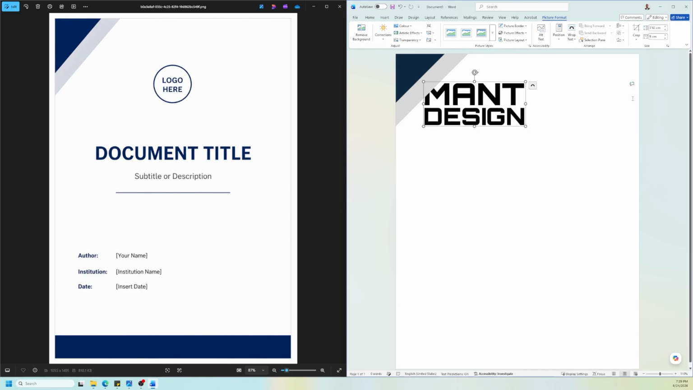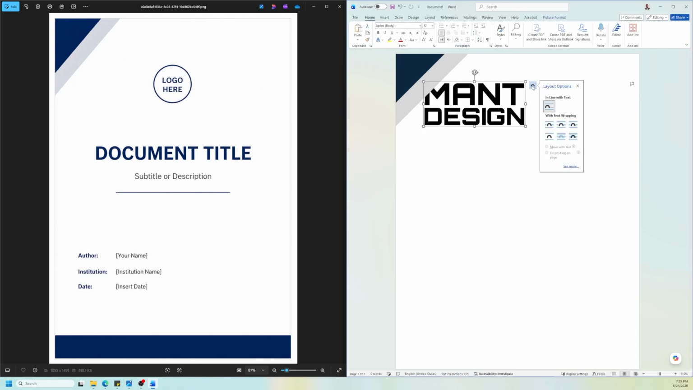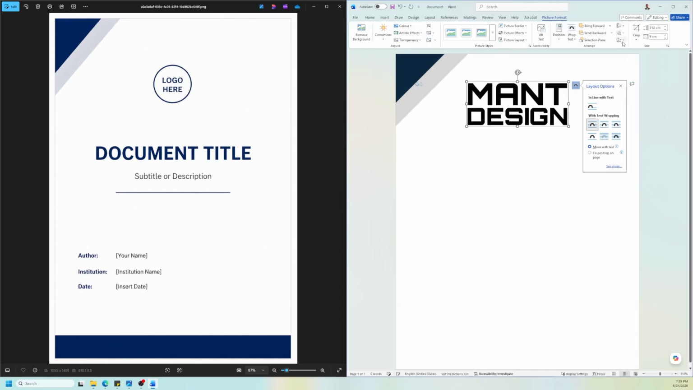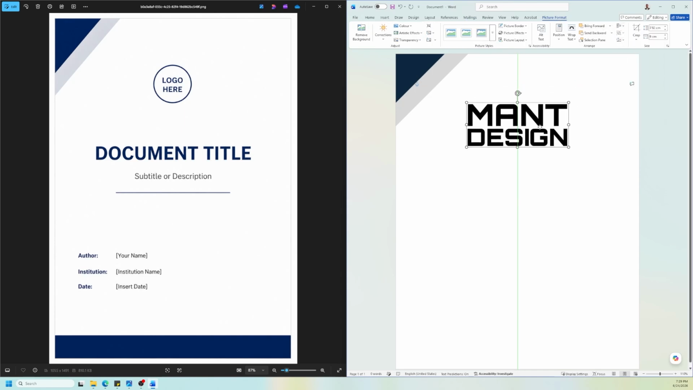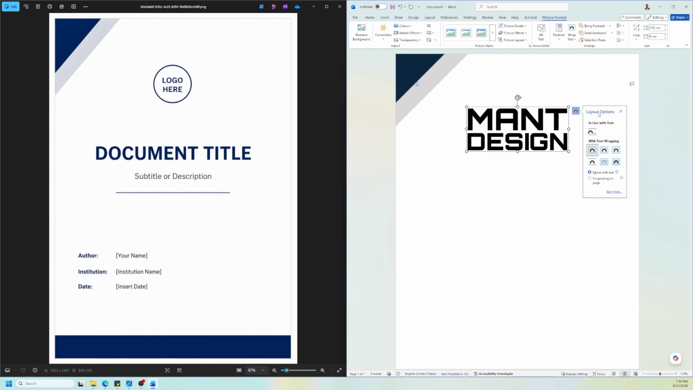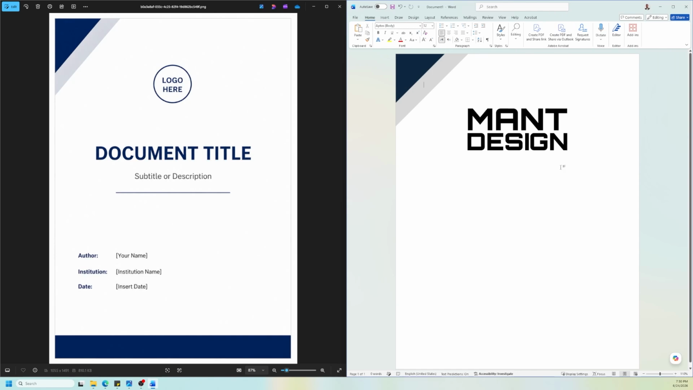Now we can align it to page, and then we can't center it because of the layout option. So now we can go here and make it square, and then we can go to the layout option and center it. So now it's centered because we changed the layout option. So in line with text, you can't center it, but if you change it to square or any other option here, you can center it.